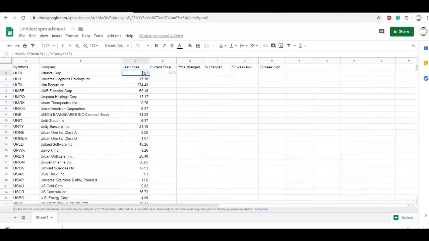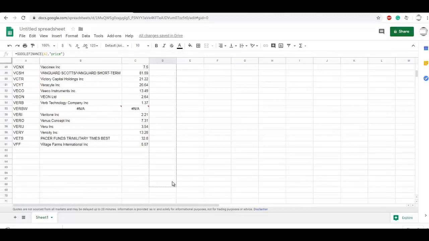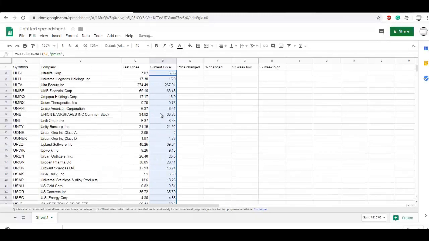All right, so current price will be $6.95. That's been changed. So we're gonna just autofill all the way down. There you go. So you see the changes, right? From last close to current price. So that's what we're gonna calculate on column E.